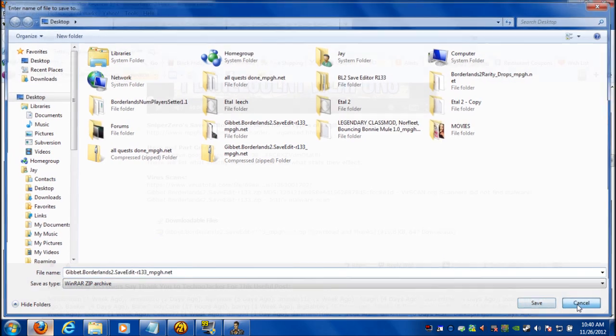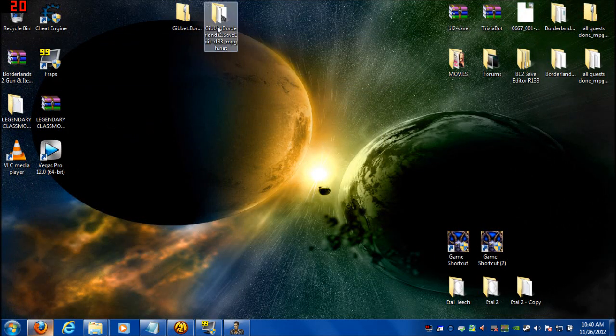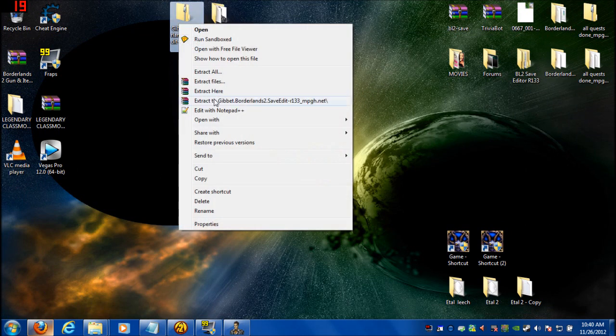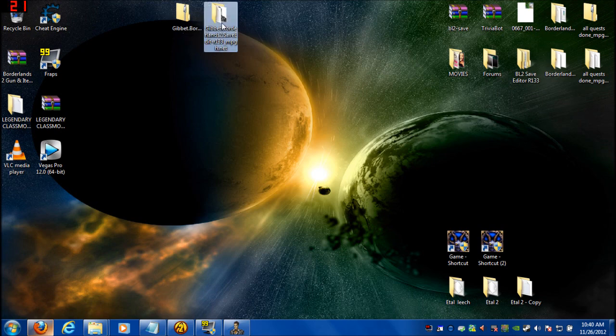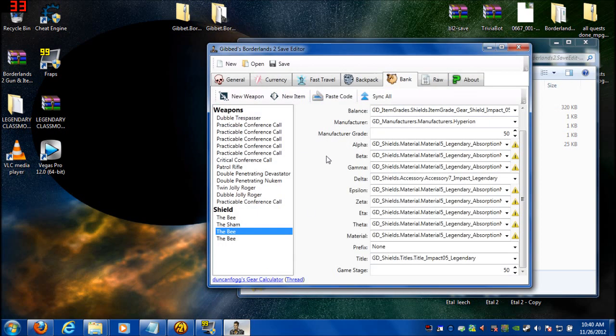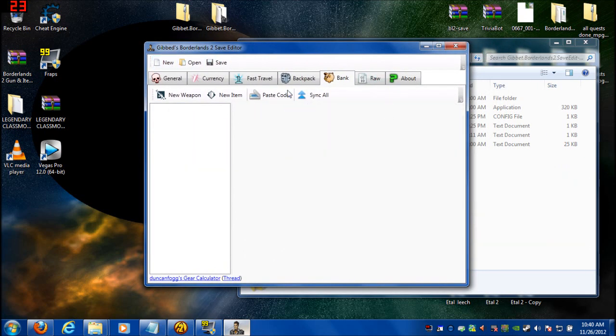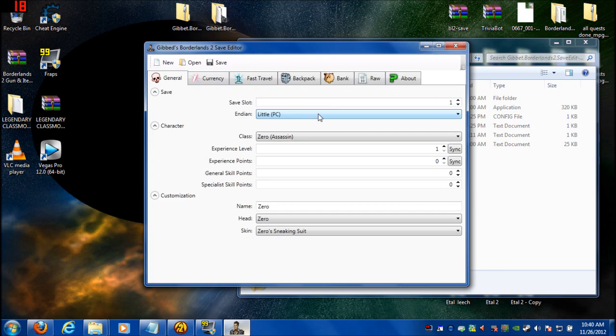Once you download it, it's going to scan for viruses. You know what to do. So here it is. I've already downloaded it and I've already extracted it. You just click extract, and it'll extract to its own folder. I've already run it, so this is pretty much what it looks like. It'll open with a fresh, raw, new file.